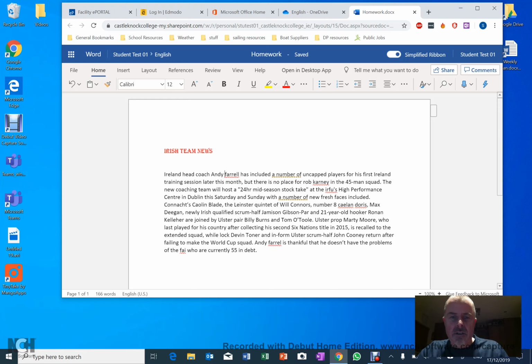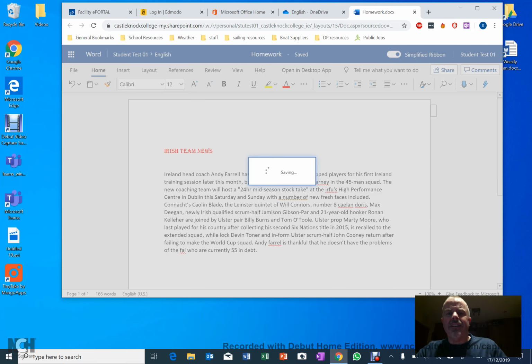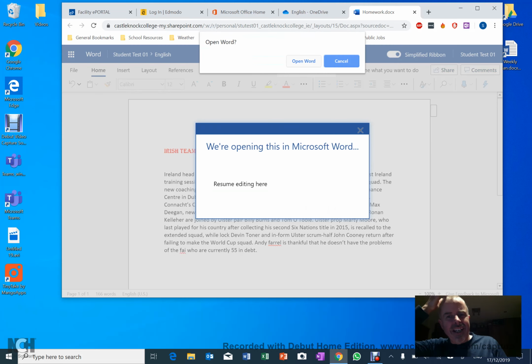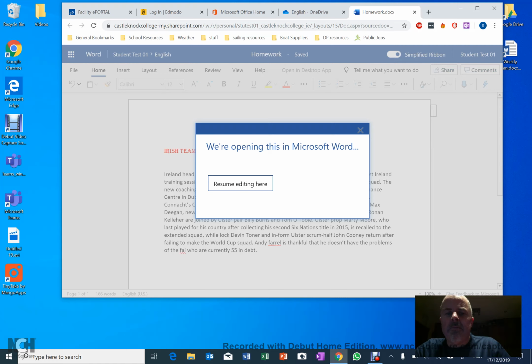So I'll just try that again. So I've got Farrell, I'll delete the f, I press down the key that has the arrow pointing up, and I press capital F for Farrell. Okay, there's a few more that I need to change. So I'm going to continue this now by opening the desktop app. I just find it can be a little bit quicker to do this on the desktop app.